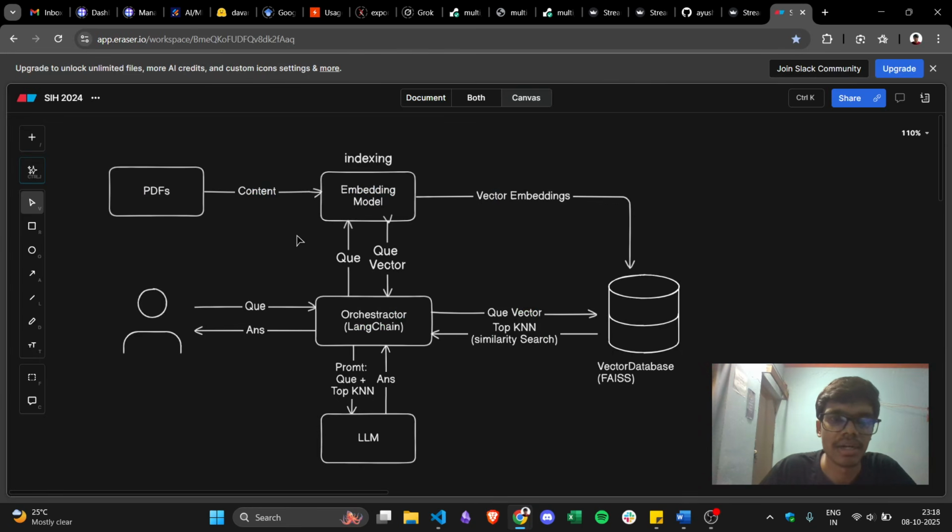So here is the architecture diagram of the RAG model. Whenever the PDF is uploaded, the PyMuPDF library extracts the data from the PDF, and then it is embedded using the Hugging Face embedding model. It gets divided into chunks and stored as embeddings in the FAISS database. Now whenever the user sends a query to the model, the embedding model embeds that query into the vector database.